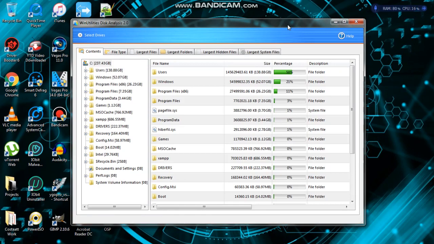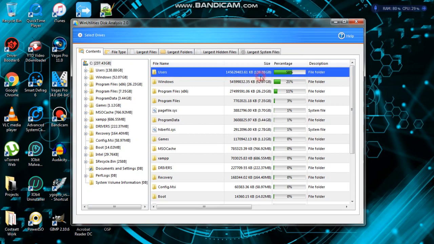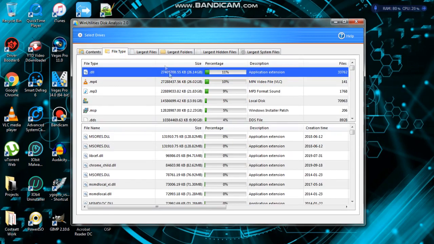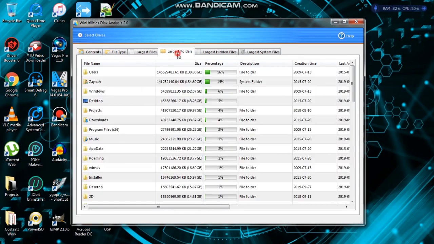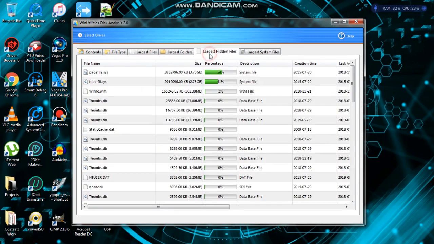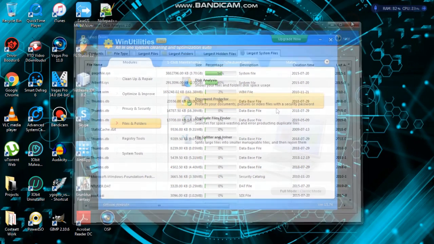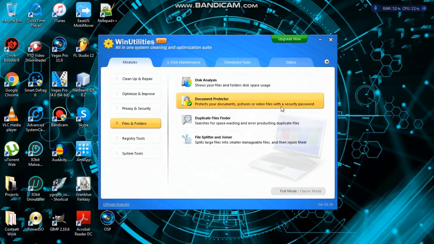After the analysis, it will show folders that have the highest percent of disk usage. So, as you can see, users currently hold the most with 58%, with a total of 138.88 gigabytes. And here you can see the file types, the largest files, largest folders, largest hidden files, and largest system files. With Document Protector, you can protect your documents, pictures, or videos with a security password.